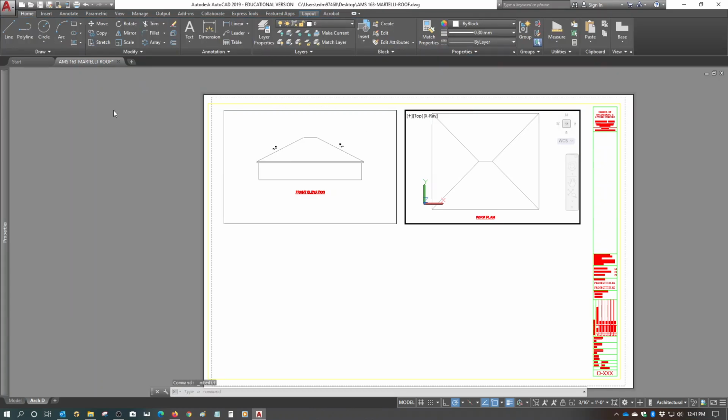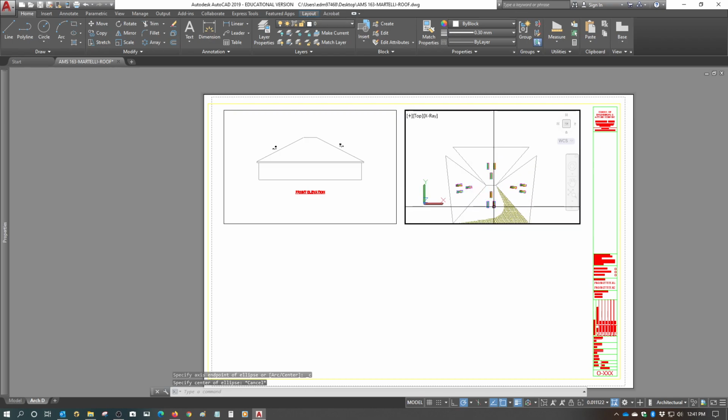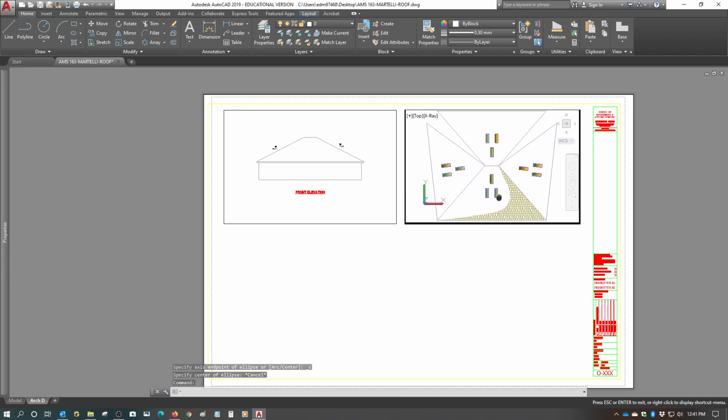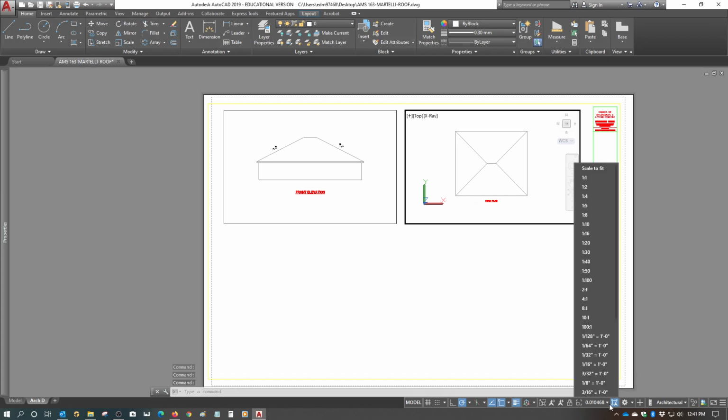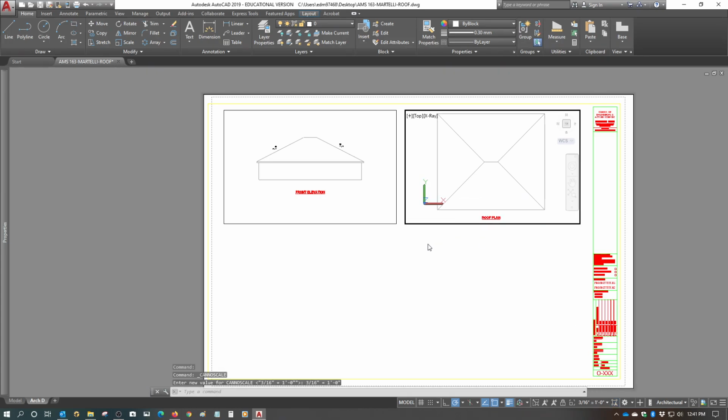Okay, here's another way. I'm going to draw me an ellipse. So I pick ellipse. Oh, let me deactivate. I pick ellipse. Sorry, computer's being slow. Oh, I didn't lock that in. Why not? Let me reset that. 3/16 inch equals a foot. Okay, and double click out of there.